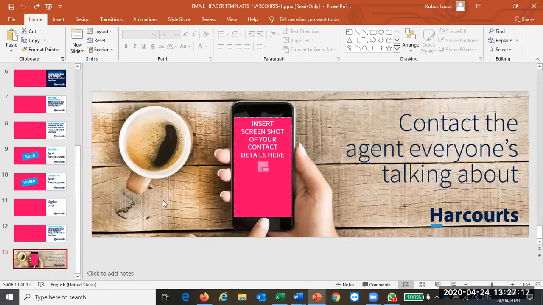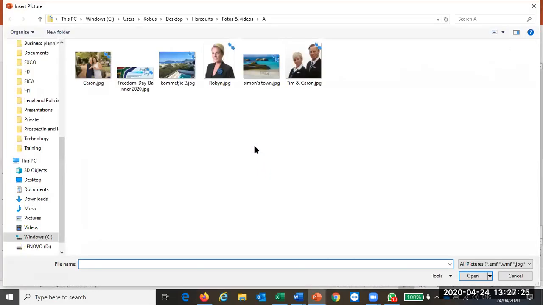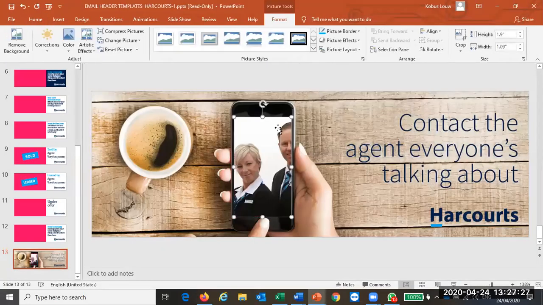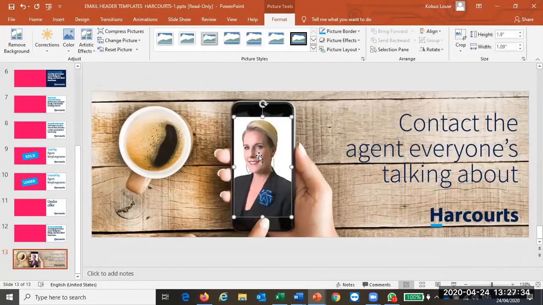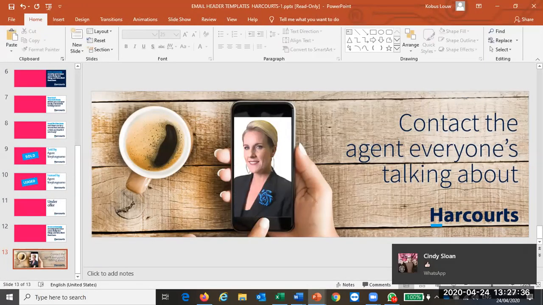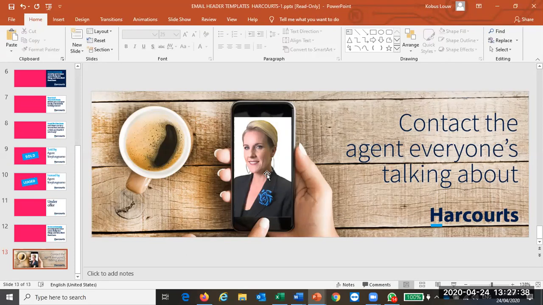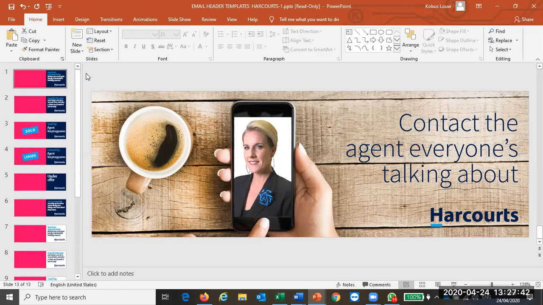There's also kind of a nifty one at the bottom here where you can include your face, and it says contact the agent everyone's talking about. So also do that. And there you have it. Oh, that's not that one of Tim and Karen are going to work nicely. But if I include Robin's face in there, then that's how it looks. Right. So that is that slide. I think enough said on that.